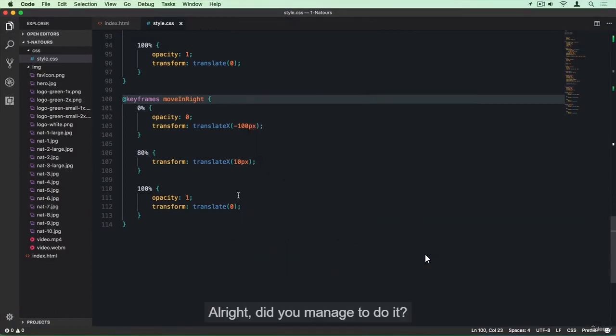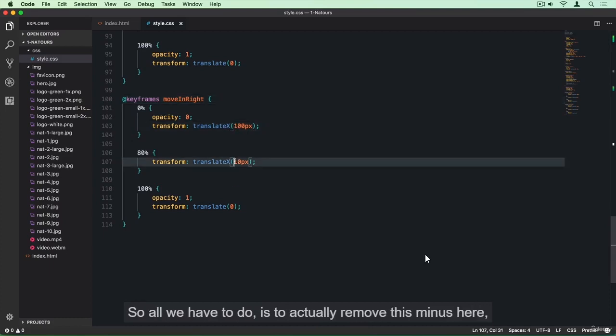All right, did you manage to do it? Well, let's see. What do you think is the most logical way of doing it? So all we have to do is to actually remove this minus here and put it here.